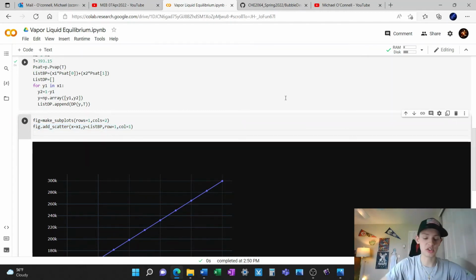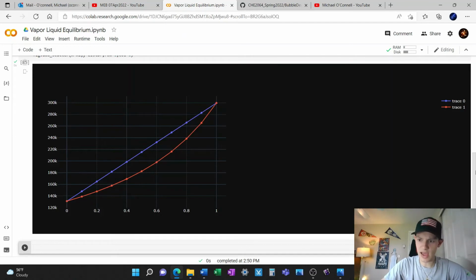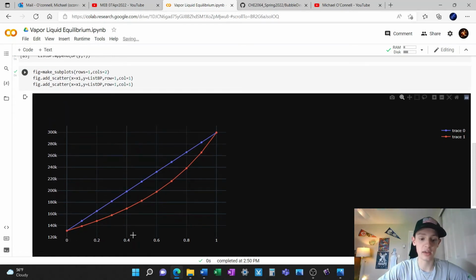Because that way we have pressure on the y-axis each time. Just one curve is for the dew pressure, and then the other is for the bubble pressure, of course. And then we'll just change that to list dp for the y this time. And we have that. That looks fantastic, okay? So we have that nice red curve, and that is basically modeling the change in the dew pressure at a given temperature based on the mole fractions that we have in our mixture of the more volatile component.